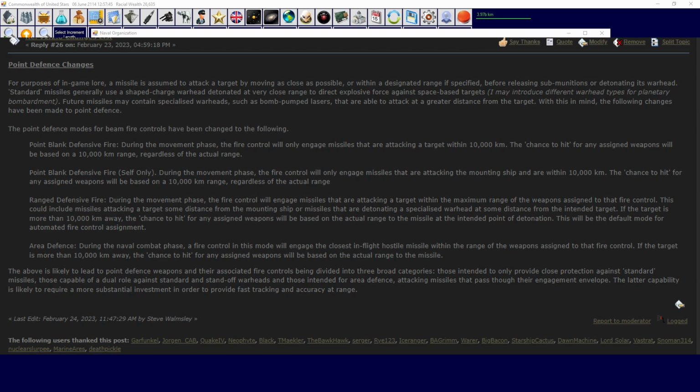Then we have the new one, ranged defensive fire. During the movement phase, the fire control will engage missiles that are attacking a target within the maximum range of the weapons assigned to that fire control. This could include missiles attacking a target from some distance from the mountain ship, or missiles that are detonating a specialized warhead at some distance from the intended target, if the target is more than 10,000 kilometers away. The chance to hit for any assigned weapons will be based on the actual range of the missile at the intended point of detonation. This will be the default mode for automated fire control assignment.